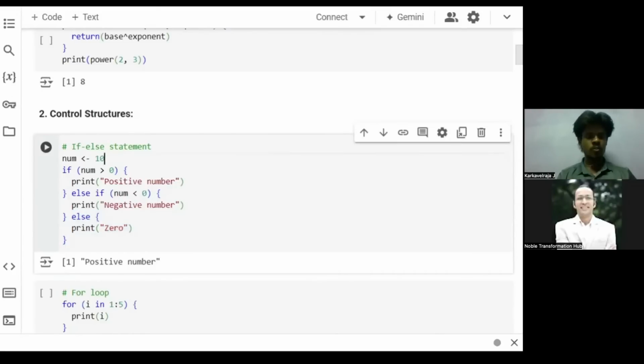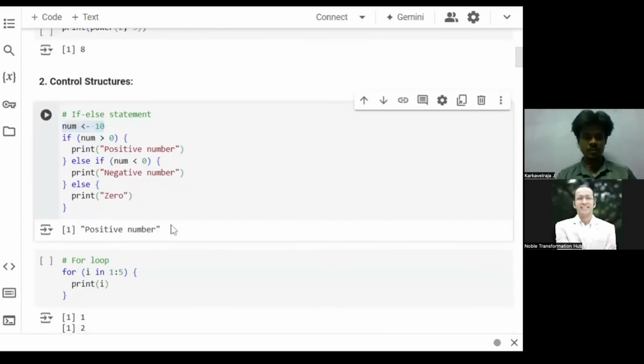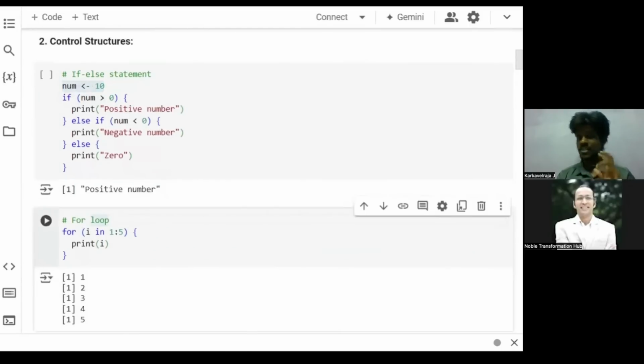For our input for the if else statement, we have num equal to 10 here. Since it is 10, it is greater than 0, so it's a positive number. We are getting positive number. Moving on to the next control structure, we have something called a for loop.